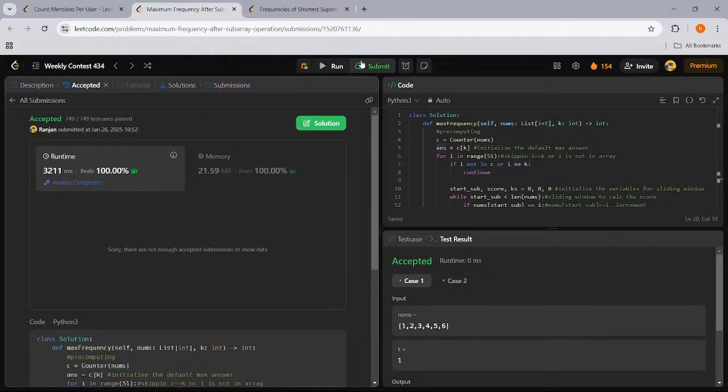So, what is gonna be its time complexity? Total time complexity. Outer loop runs for 50 and the inner sliding window loop runs for n times. So total time complexity is gonna be O of 50 into n. So 50 is a constant, considering the dominant term, the time complexity is gonna be O of n.